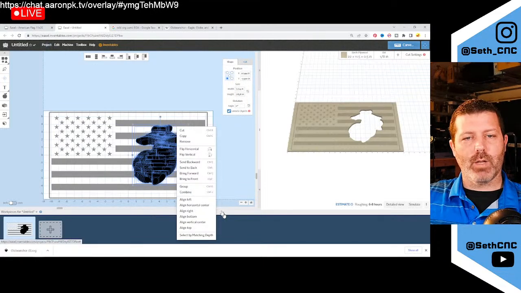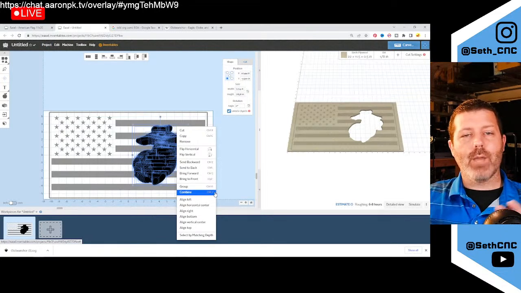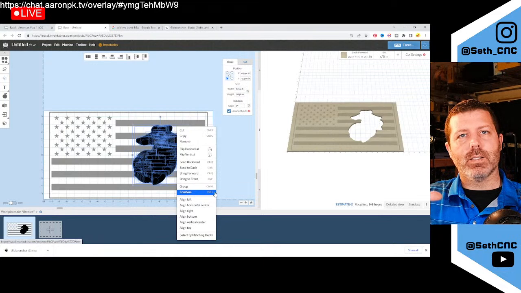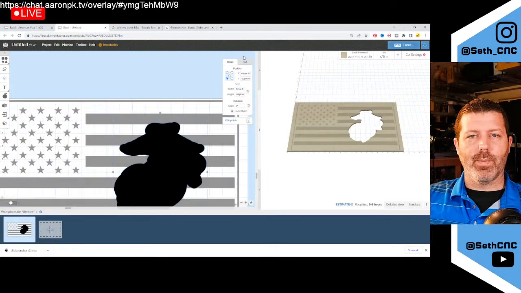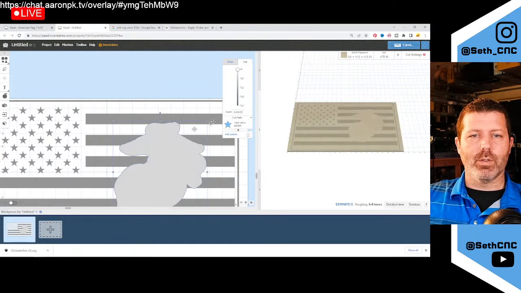You can go to edit, combine, you can right click, combine, or you can press the hotkeys Control J for this. Once I combine these, I'm going to have this slightly offset silhouette of the Eagle, Globe and Anchor, this one here, right? So I'm going to change this to a 0 depth cut, and I'm going to make sure it's all the way at 0.